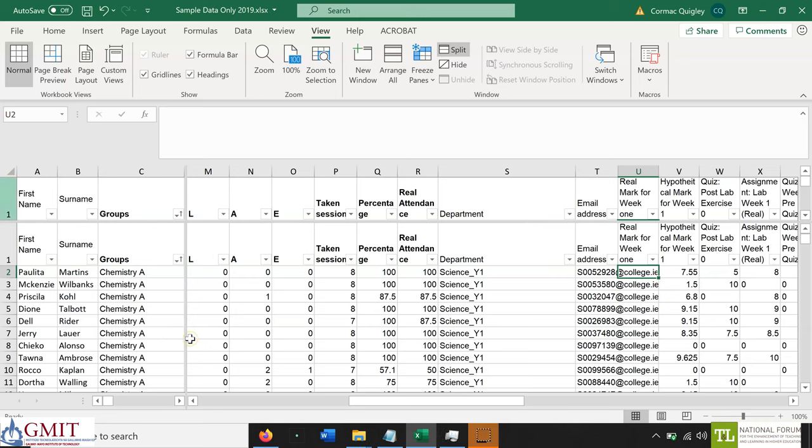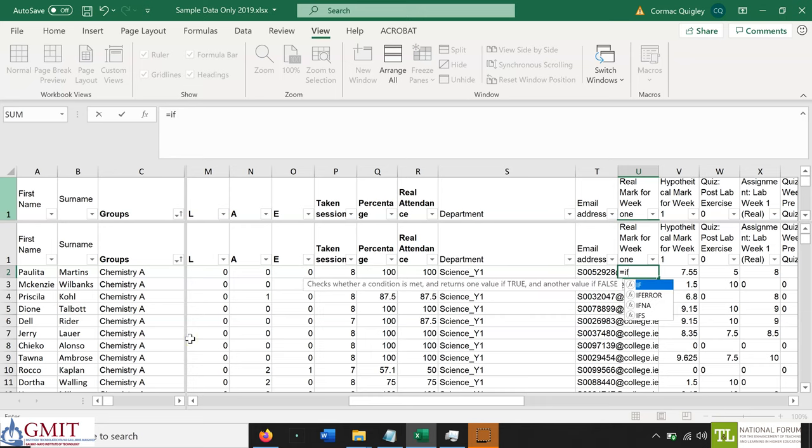What I'm going to do in the adjacent cell is tell Excel that if they have completed and passed the quiz, so they've got 4 out of 10 or more, then they can have their hypothetical mark for the week. If they haven't, then what they receive is 7 out of 10, or their computed grade, whichever is lower.